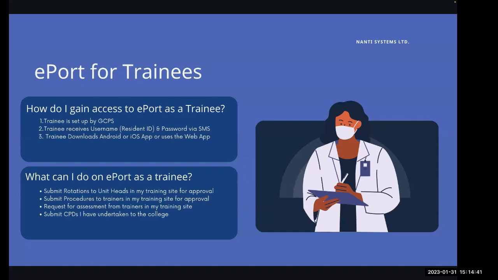Now, so it means that if you don't have your username and password, you cannot gain access to the application. Now, basically, the college has the phone numbers of all residents. So all the residents that are registered onto the Eport application should receive an SMS with their username. The username for residents is usually your resident ID, and then a password as well. So that is the first thing to do if you want to gain access to the Eport app, to make sure that you have your username and a password, and then you should be able to gain access to them.